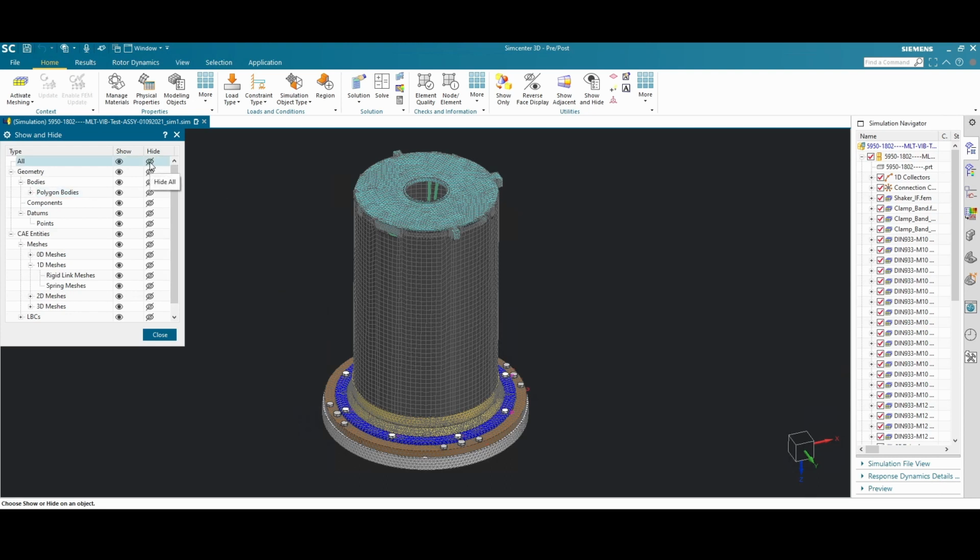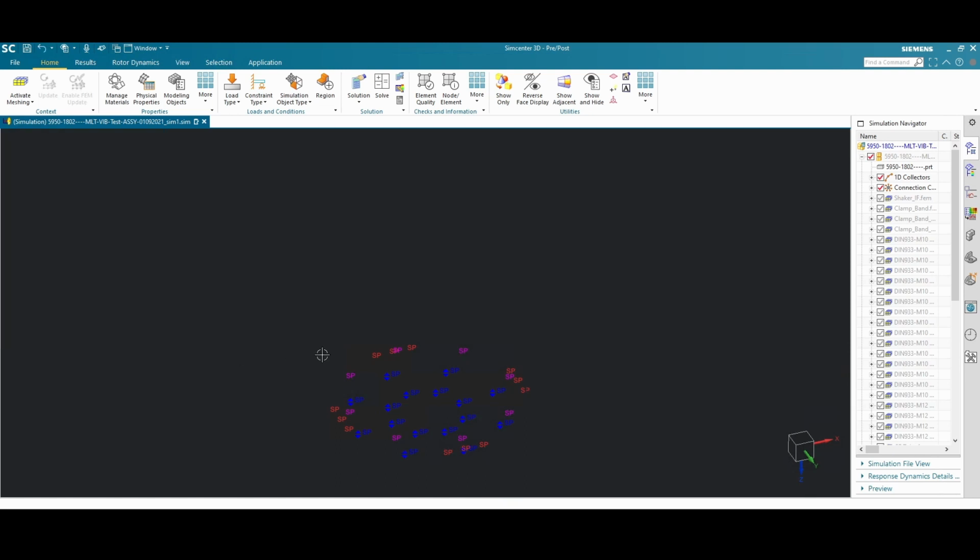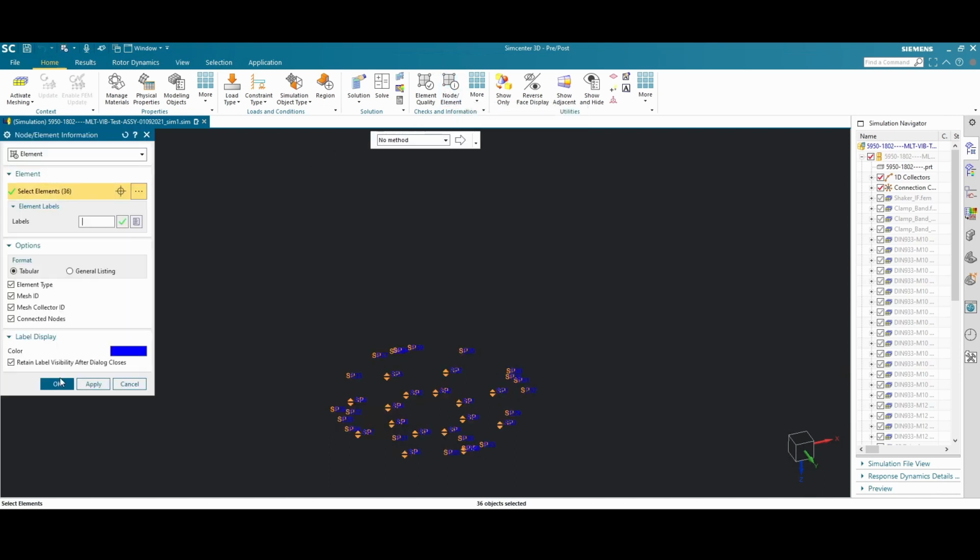So we first hide everything and only show the meshings of the spring elements. We select all of the spring elements, click here on node element, and then click OK.